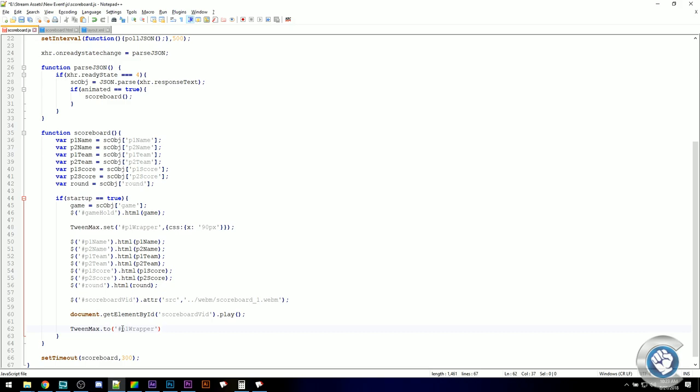So P1 wrapper. We're going to give this about a third of a second to load in. We're going to do CSS, x. We're going to return our x to plus 0 pixels. What we're doing here is telling it that we're going to move the CSS plus 90 pixels on the x-axis. So it's going to move 90 pixels to the right. Here, we're telling it that we want to move back to plus 0.